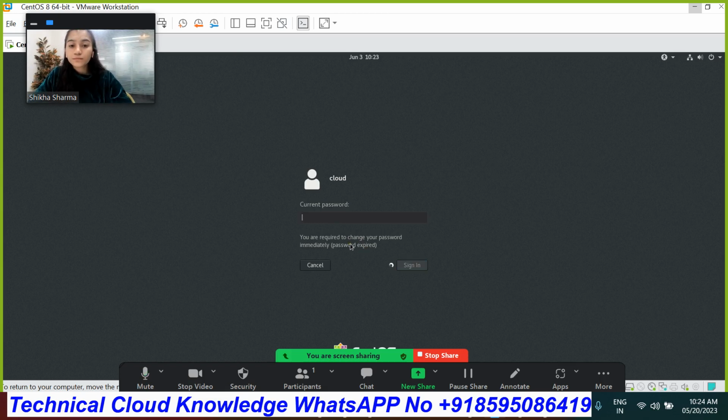Okay, current password, whatever the current password is, write it here. Whatever password you want to assign to the cloud user, now write it here. So the password. Okay, retype the password. So now we are able to log in. So that's how we can expire our password.